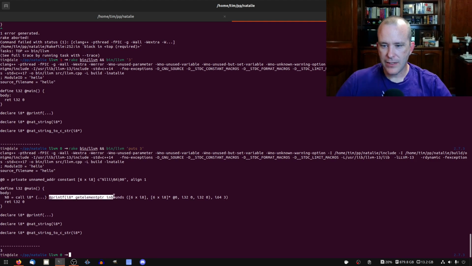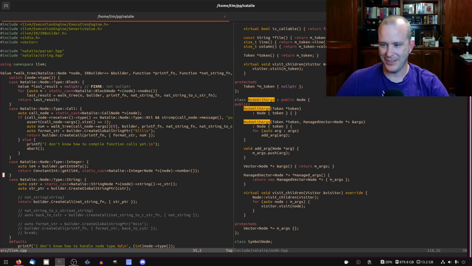So this is kind of working. Here's our format string, which is the %LLI, and then we pass in, oh, actually it was all the way to there, so that whole thing. And then we pass in the number 3, and it prints it. And it works. Okay. Now how are we going to make the string stuff work?